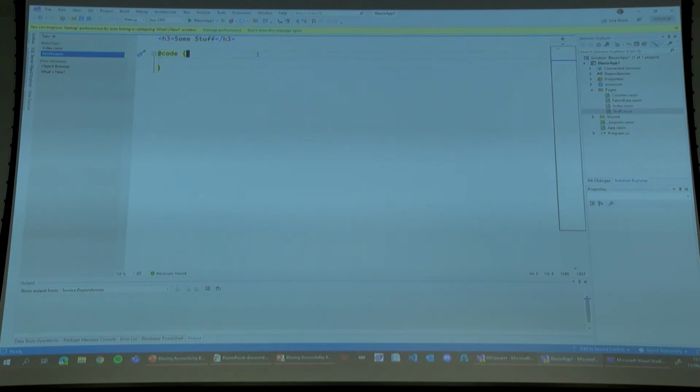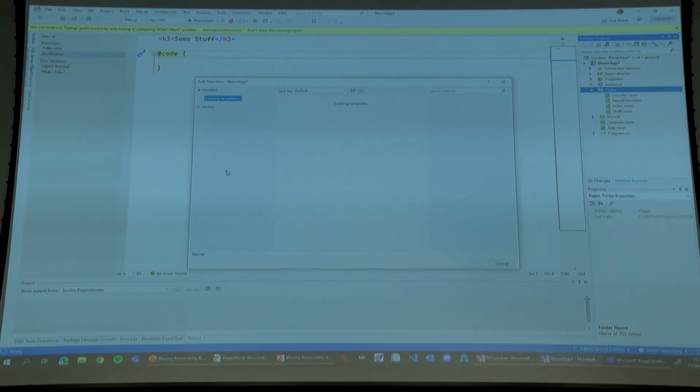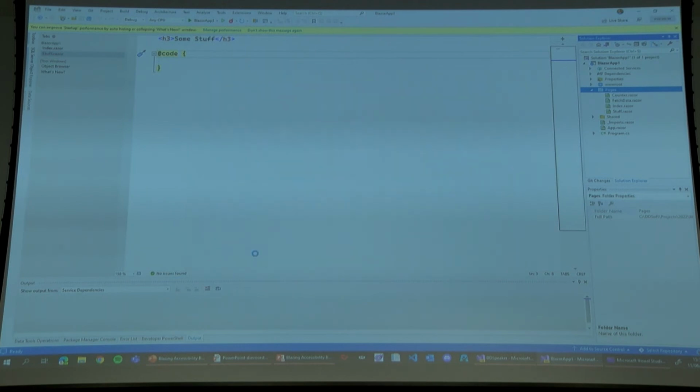So if I add a new component here, add component, a Blazor component, more.